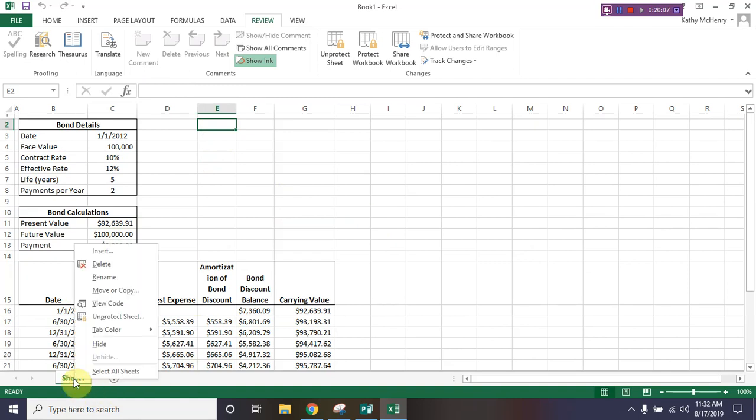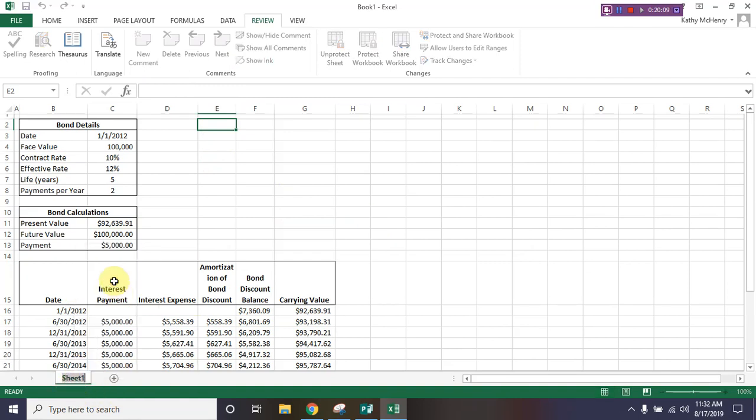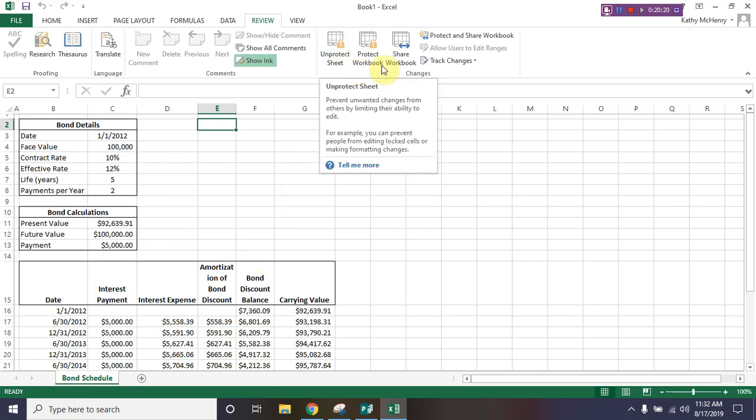If we come down here to where the sheet name is, we can rename it. We're going to rename it bond schedule. The worksheet itself, everything on the grid is protected because we protected the sheet, but we did not protect the workbook, so that tab is able to be edited.